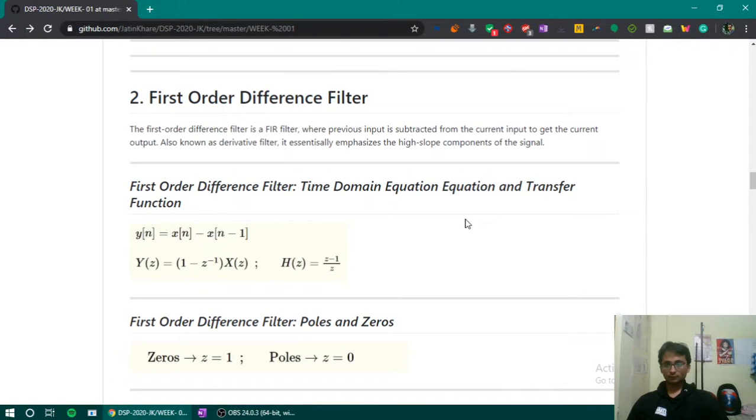Now, the second type of filter we are going to study is the first order difference filter. The first order difference filter is a finite impulse response filter where the previous input is subtracted from the current input to get the current output. As we can see in the time domain equation, the previous input is subtracted from the current input. This is also known as a derivative filter because it essentially emphasizes the high slope components of the signal.